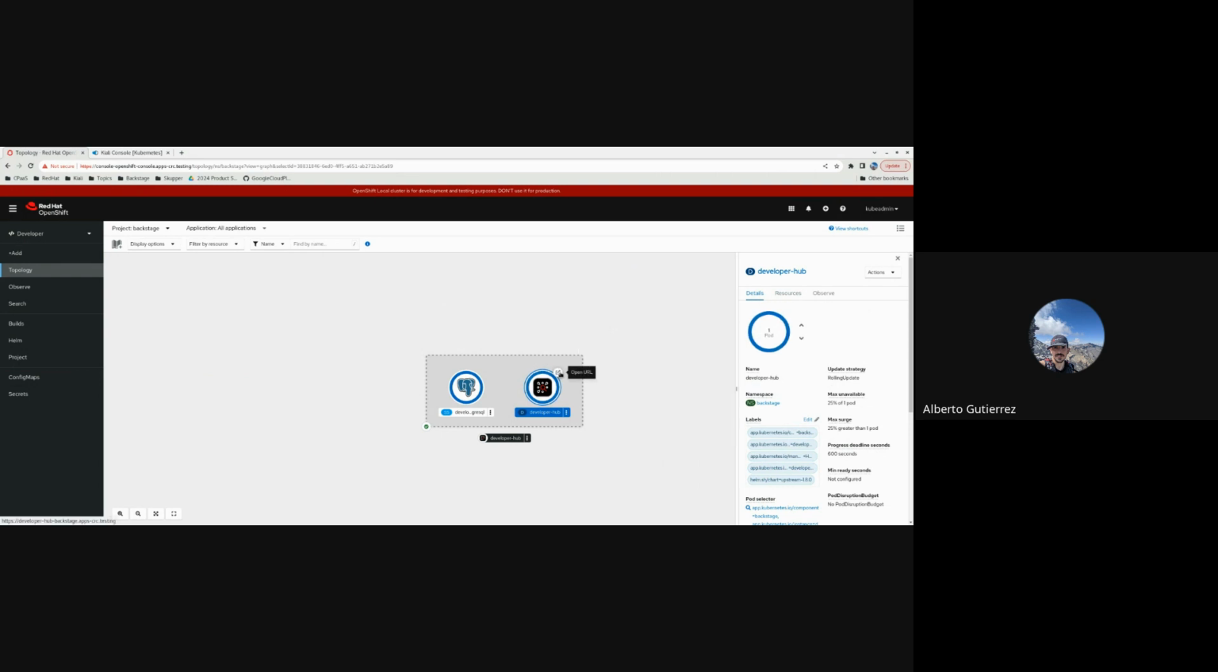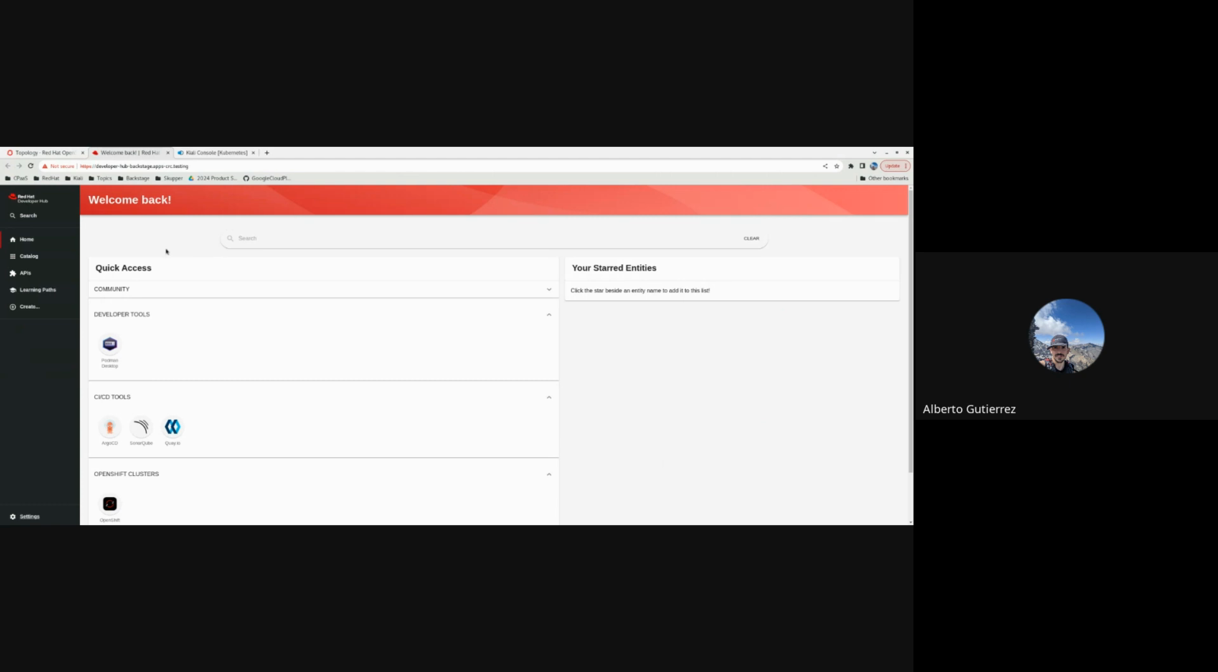Okay, so if we click here, we can see our Red Hat Developer Hub instance. So let's see which plugins are loaded. So we are going to calculate the host. So here we have the host of our instance. We are going to check through the API which plugins are loaded.